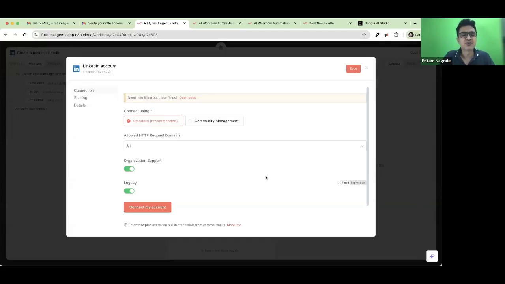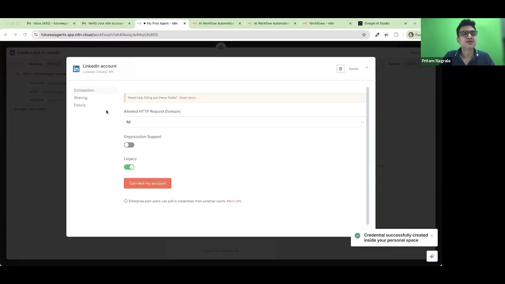Now, the most important thing you have to remember is that this should connect using a standard LinkedIn account, and the organization support should be disabled. It should be green. So this should be standard, and this should be green because we are publishing a post on behalf of our individual account. So just make it disabled and click on connect my account.